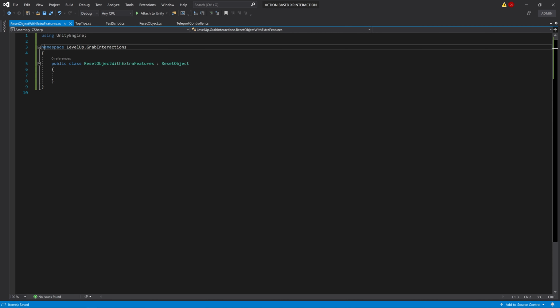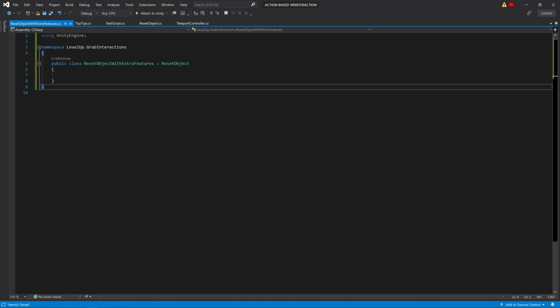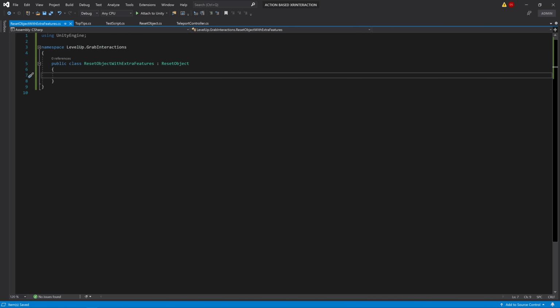If you haven't used namespaces before, it's just a good way of organizing your code. Not only will it organize your code, but you can create assembly definitions that segregate your code and make your build process a lot quicker. I like to use them purely because it keeps my code nice and organized. So once I've got my namespace in there, I'm able to inherit from our reset object class.